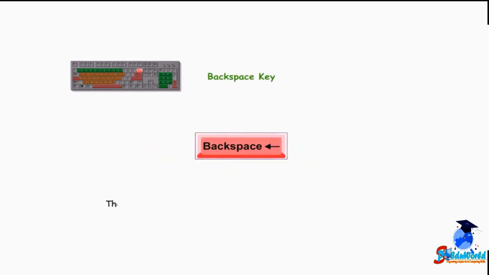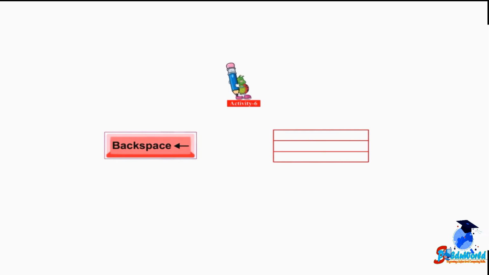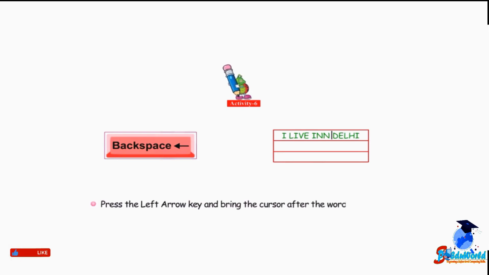Backspace key. The backspace key erases the letters to the left side of the cursor. Type: I live in Delhi. Where is the cursor now? It is after the word Delhi. Press the left arrow key and bring the cursor after the word INN. Press the backspace key to erase the extra N from the word INN.